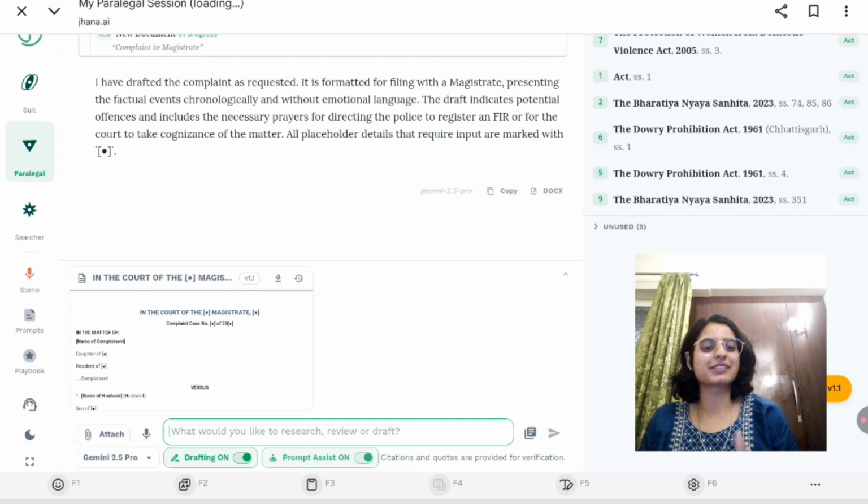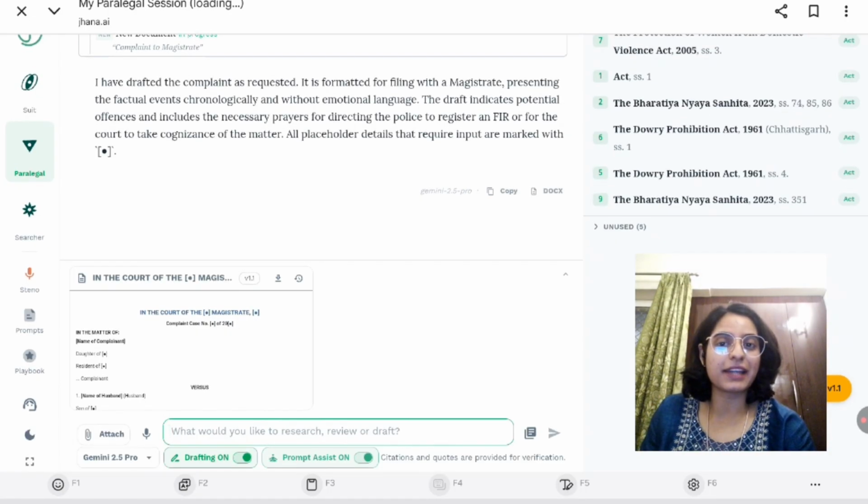It is an essential step because only then you can expect a result which is usable. Not 100%, there can be factual mistakes, but usable. I have skipped it, but you have to do it. Now see, it has drafted the complaint as requested. It is formatted for filing with the magistrate, presenting the factual events chronologically and without emotional language. The draft indicates potential offences and includes the necessary prayers for directing the police to register an FIR or take cognizance. See, this is legal AI, right?